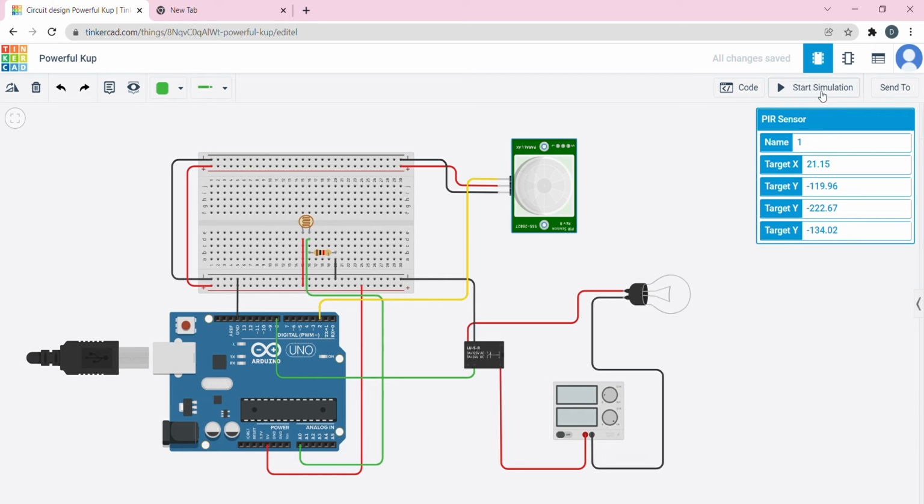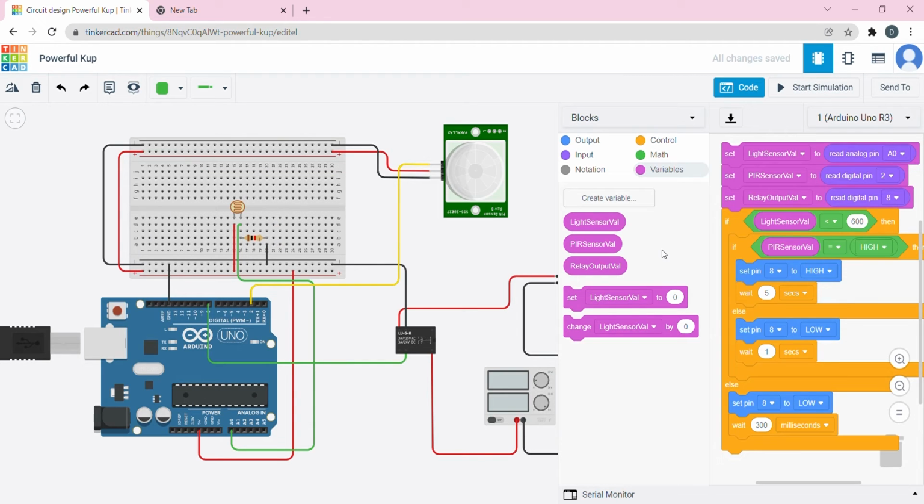Let's stop the simulation. For the block coding, I introduced three variables: the light sensor val, the PIR sensor val, and the relay output val. The light sensor val reads from the analog pin A0. The PIR sensor val reads from the digital pin 2, and the relay output val reads from the digital pin 8. I have grounded the breadboard with this black wire with the help of the Arduino, and I've used these red wires in order to connect this breadboard with the 5-volt point.